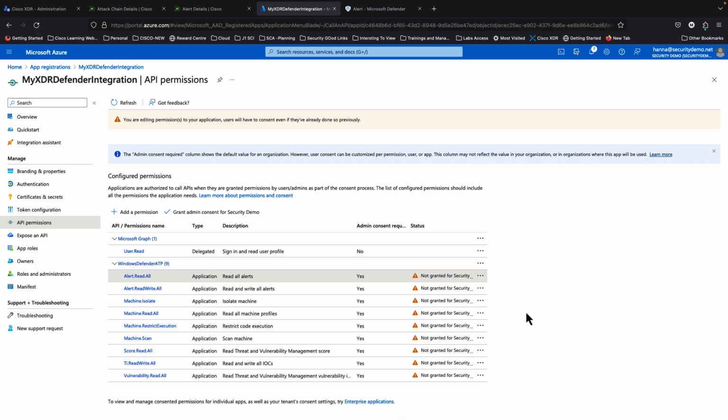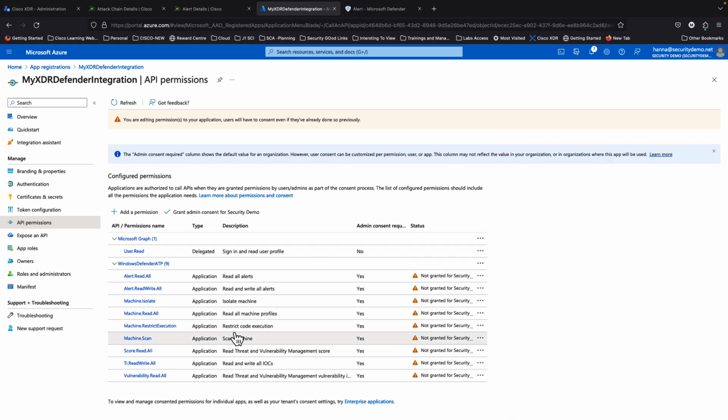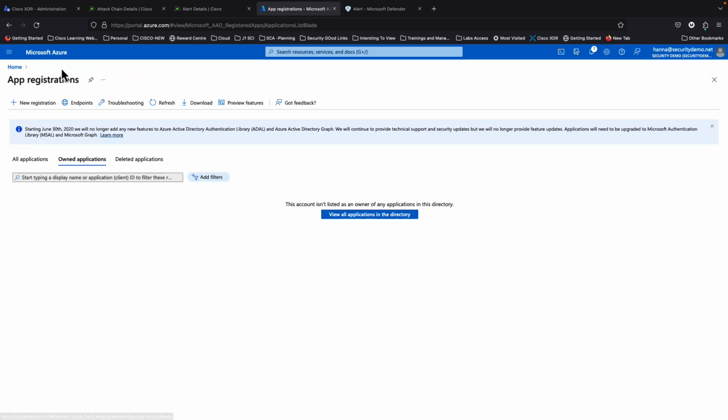So after adding all these permissions, you can see the permissions listed here, and you can see they are in orange status. This is gonna be not granted for security demo. That's specifically because it is not granted by default. It needs admin consent required. So in this case, I'm not gonna wait for an admin. I'm gonna show you another application where this has been granted.